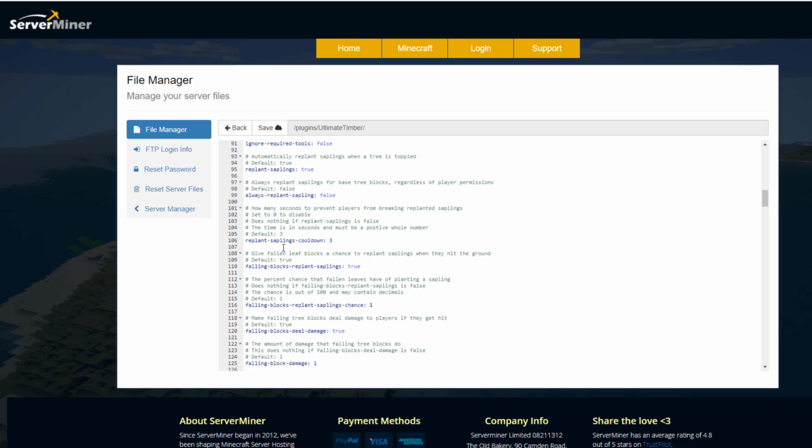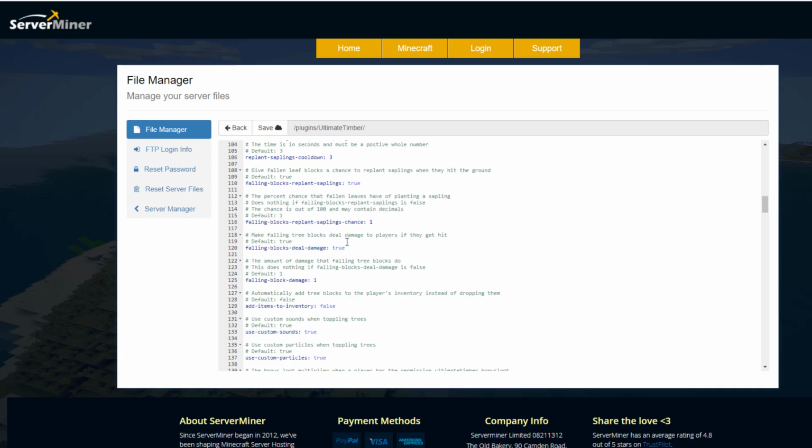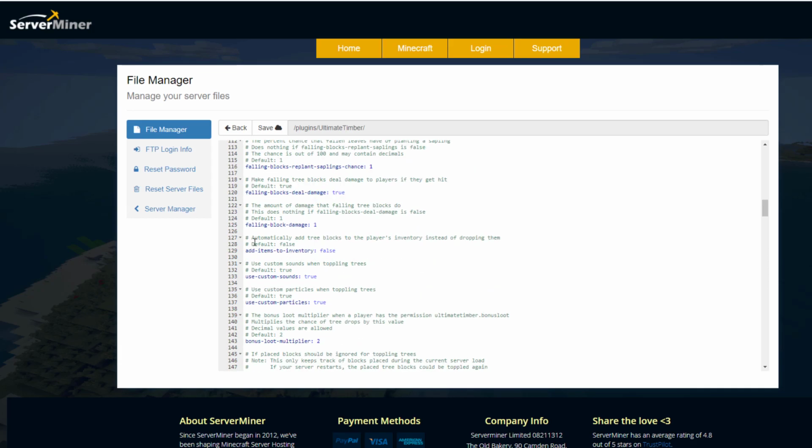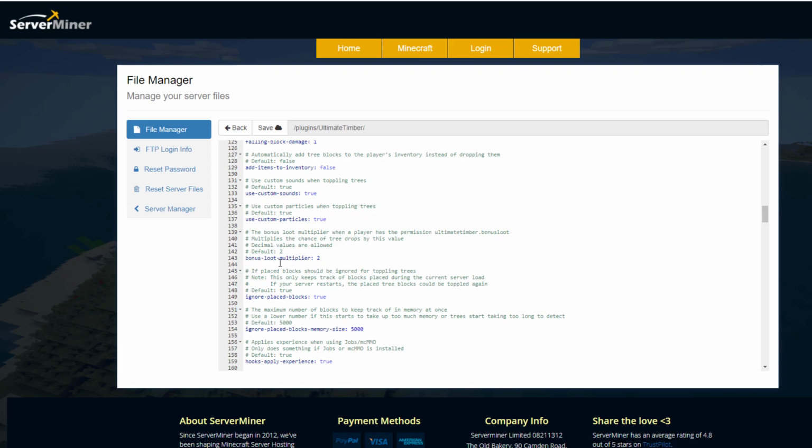If we scroll down a bit more, we've got the replant saplings cooldown, and then we've got various things to do with falling block damage. And you want the items to automatically be added to the inventory instead of dropping. You can use custom sounds and particles, which is pretty cool. And then we've got the bonus loot multiplier as well as two.